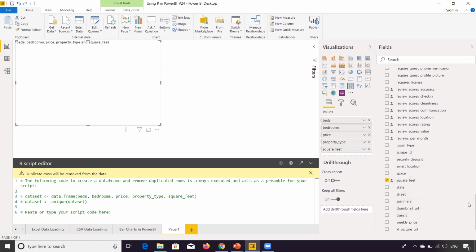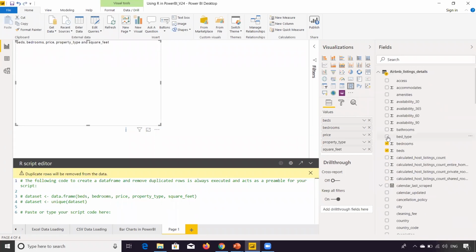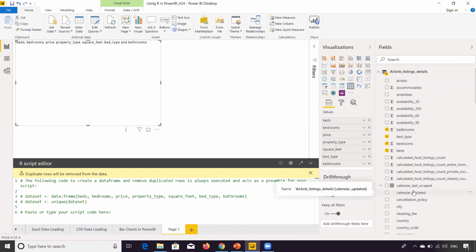I will tell you what happens as and when you select all these things. So yeah, you can select bed type and you can select bathrooms. Now see, the moment you start selecting the fields from this data set in Power BI, the R script editor becomes active. Now you can see that you have those fields available over here, and you have this option, paste or type your script here.